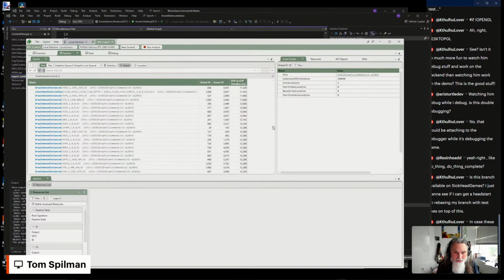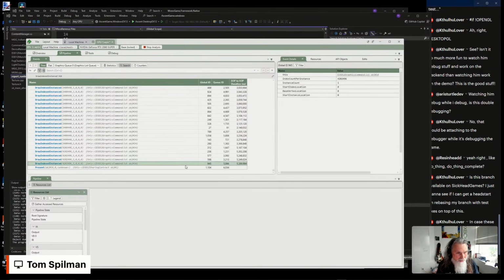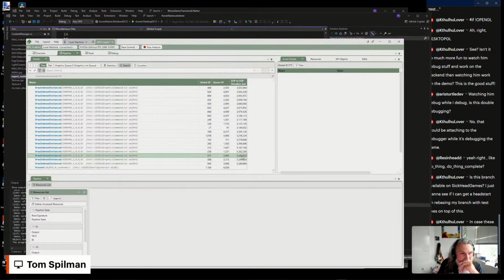Let's take a look at what's the slowest. So that's 5 milliseconds there, 5 milliseconds, 5 milliseconds. That's not good. I mean, wait, what? What the heck is that? Index count per instance? That's interesting. Index count per instance is that? Does that make any sense?